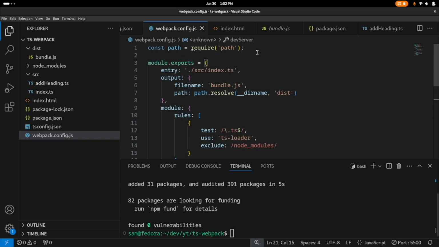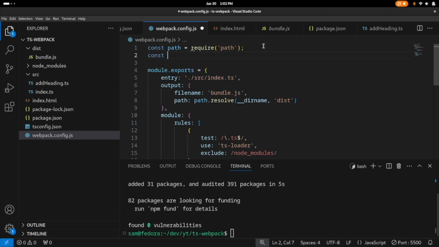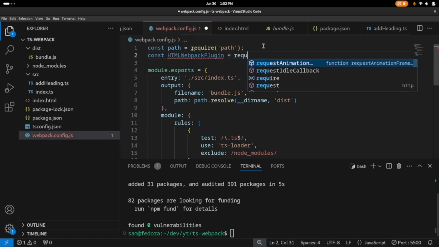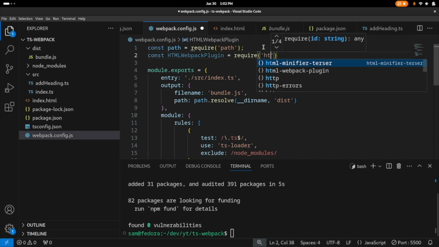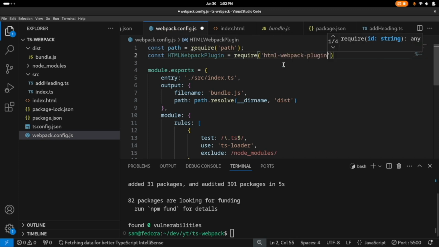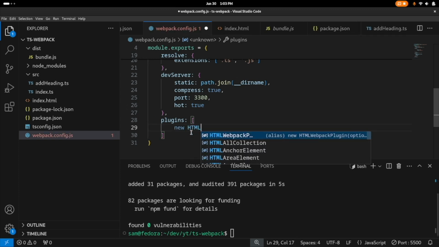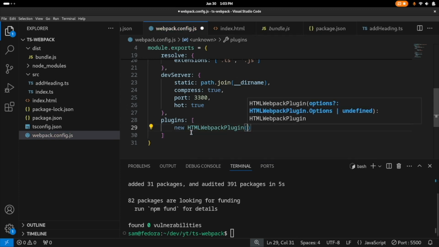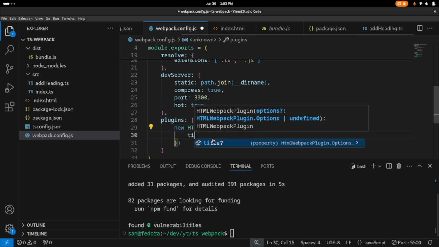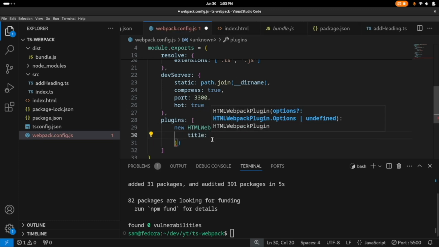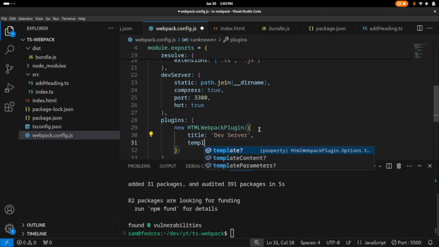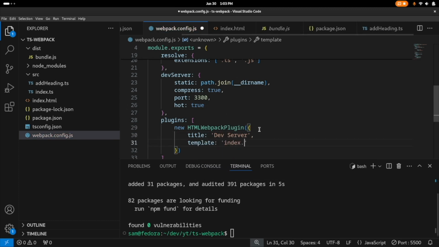Inside of webpack.config, we want to import it at the top. So we say const HTMLWebpackPlugin equals require, and then we require the html-webpack-plugin. And then we add a new configuration option called plugins. And this again is an array because we could add several plugins. So we create a new instance of the HTMLWebpackPlugin. And here we can provide some configuration options. So for the title that will show in the document, we can say dev server. And as the template, we want to use our index file, so index.html.